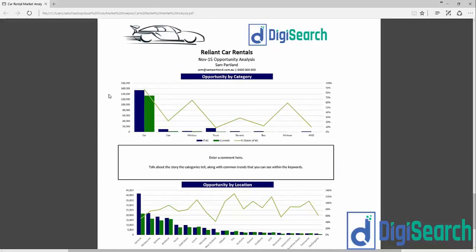And on this last sheet, we're establishing the opportunity for the client. So here we can kind of see if they were #1 versus where they are. So if #1 is working on the click-through rate model, if they were ranked #1, and then the current is their current estimated traffic, and then the percent share of #1 is that percent I was talking about. So how close they are to reaching maximum potential if they were #1.